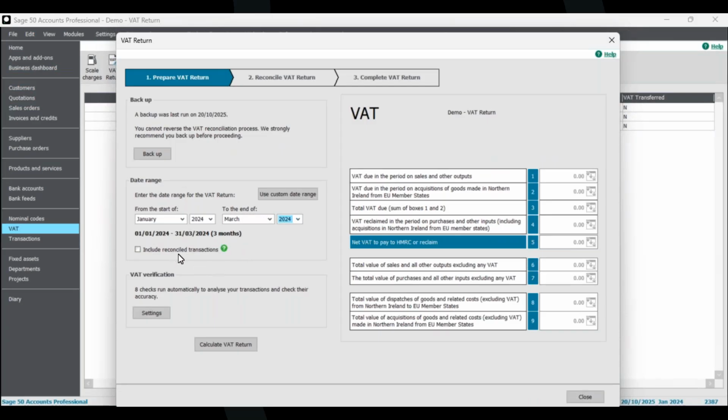Now, this little tick box here is an interesting little tick box, because let's say you've done a VAT return and you've reconciled, and then you realise you've done the wrong date range. You've only done it for 2 months instead of the 3. So you need to rerun that VAT return and include the reconciled transactions of the 2 months that you originally did. But you're adding a 3rd month, aren't you? So you would click in, include reconciled transactions, same date range, but then obviously you would just extend it by that 1 month.